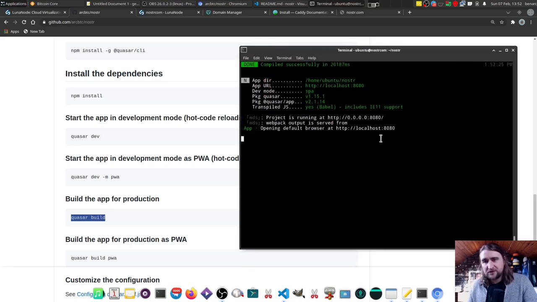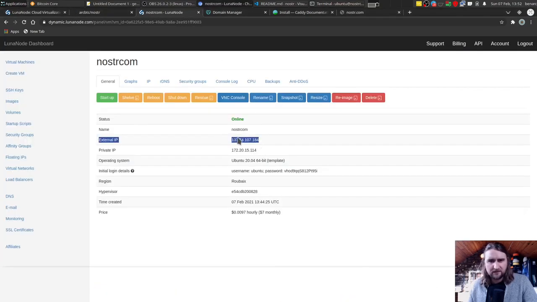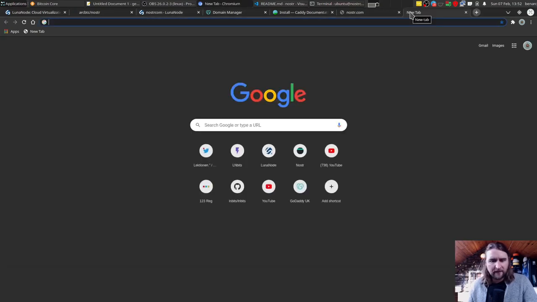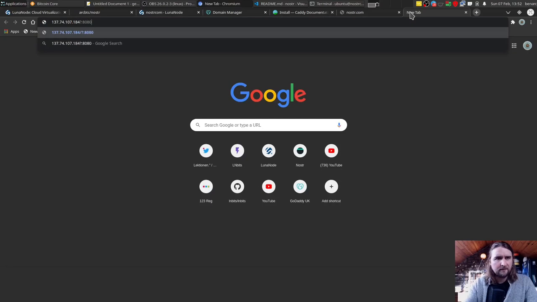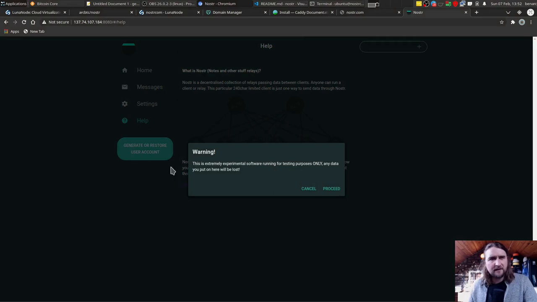If this was running on our machine, we could access it at localhost 8080, but we can't because it's not running on our machine. So what we're going to do is we're going to go get our external IP address, copy it, and then paste it in there. Colon 8080. And there we are, we've got our NOSTR install here. But obviously, you know, an IP address isn't ideal when you want to share your installation. Also, we're not running on a secure HTTPS. So let's sort that out now, shall we?